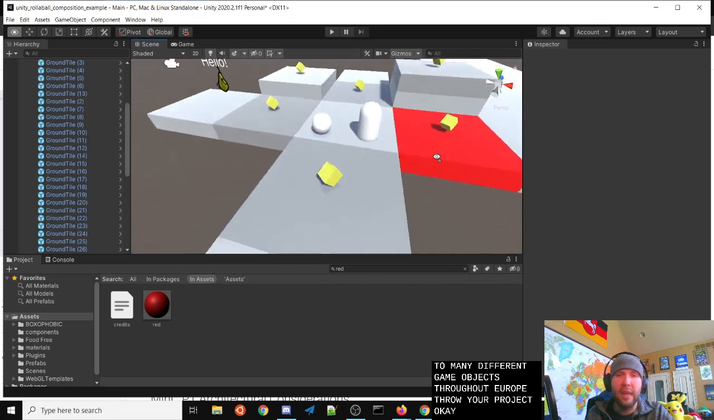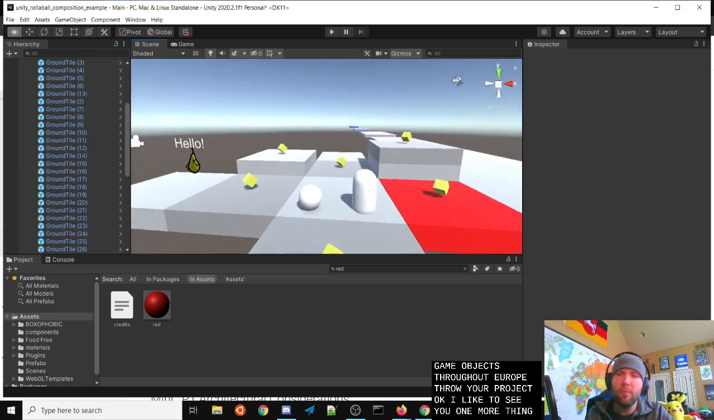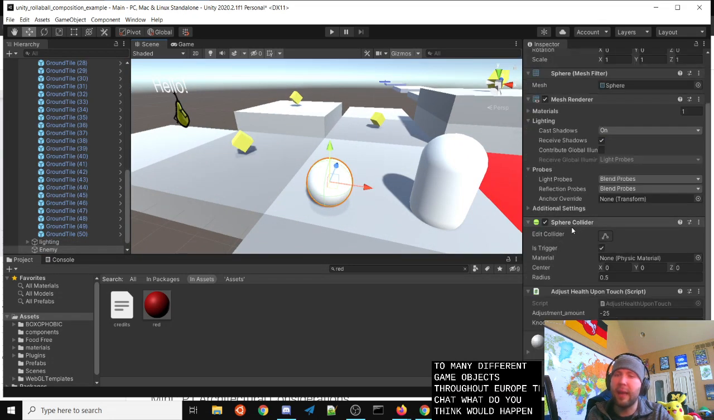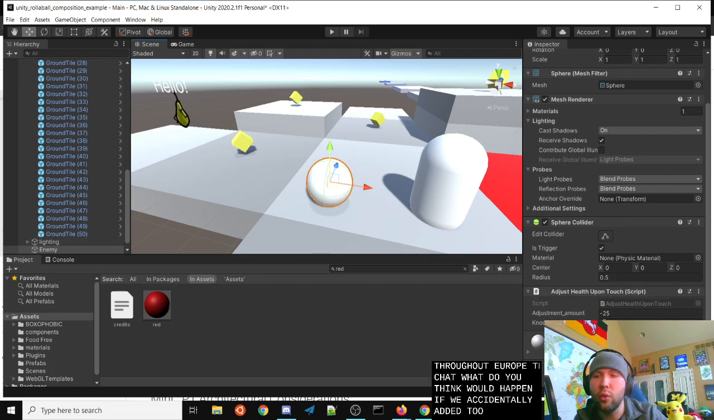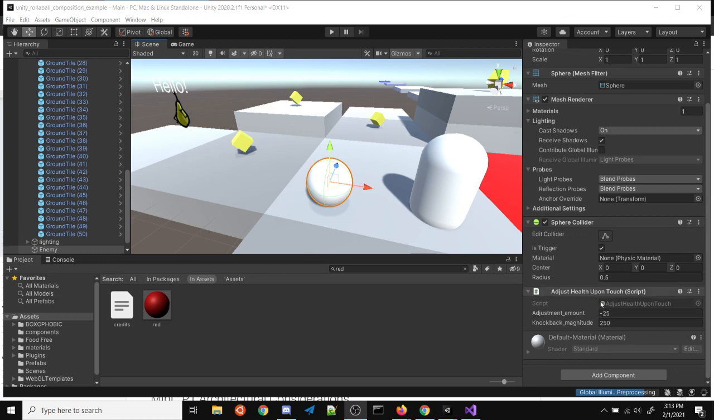Okay, I'd like to show you one more thing. Chat, what do you think would happen if we accidentally added two adjust health upon touch components? Right? If we added two of these components to the same game object, that would be kind of weird, right?